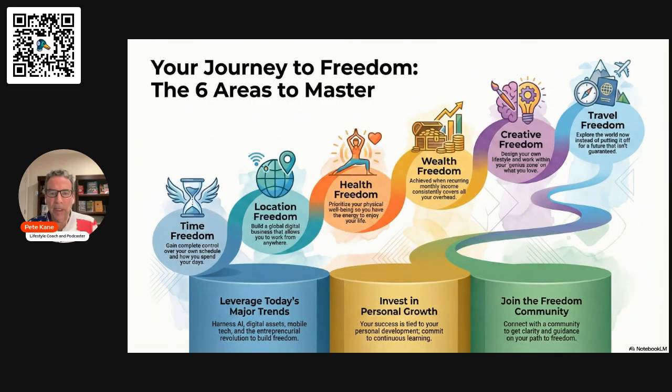Let's go over the 6 freedoms, and then I'll get into a short presentation. The journey of freedom, 6 areas to master: time freedom, location freedom, health freedom, wealth freedom, creative freedom, and travel freedom. Each one has a distinct, unique strategy, and you don't master them all. You're always working on them. The better you get, the more focus and attention you put on these freedoms, the more totally free you are.